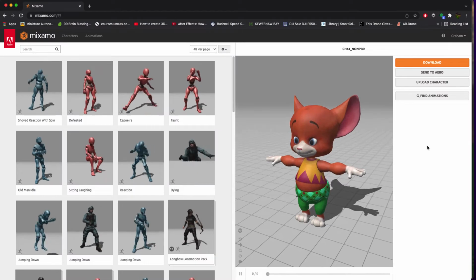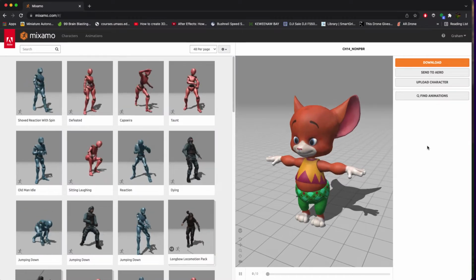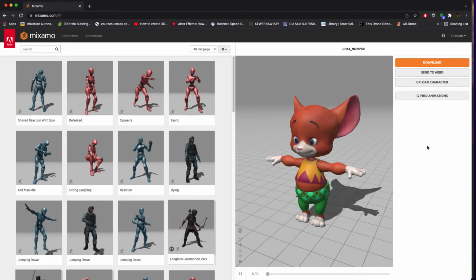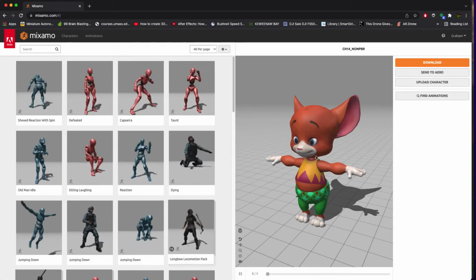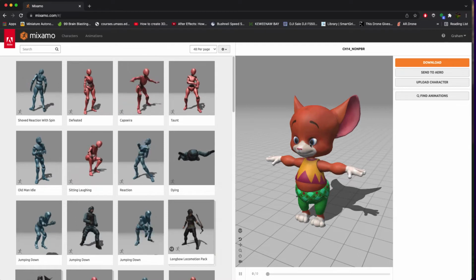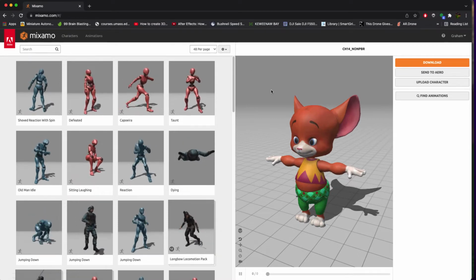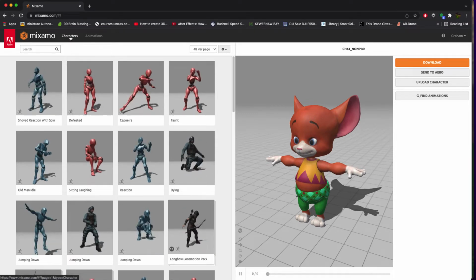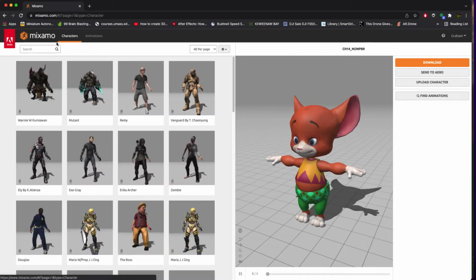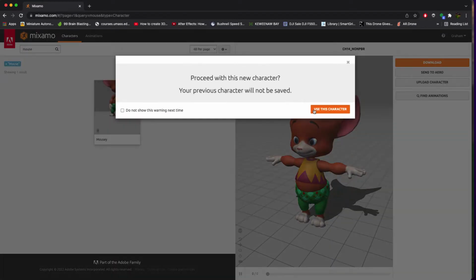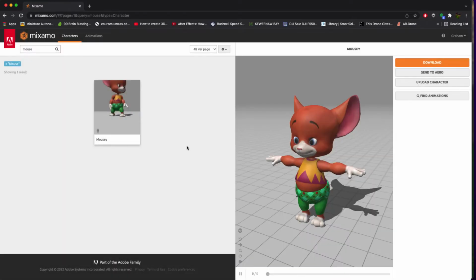So the first thing you're gonna do is go to Mixamo.com, which is Adobe's characters and animations that are all free to download. You see I already have my mouse character pulled up here from an existing login. But what you're gonna do is create a sign up if you haven't done it yet. And then when you're in here, you're gonna go to characters, and I'm just gonna search for mouse. And there it is, there's my mouse character. And then when we're done bringing that in, we're just gonna click on animations.